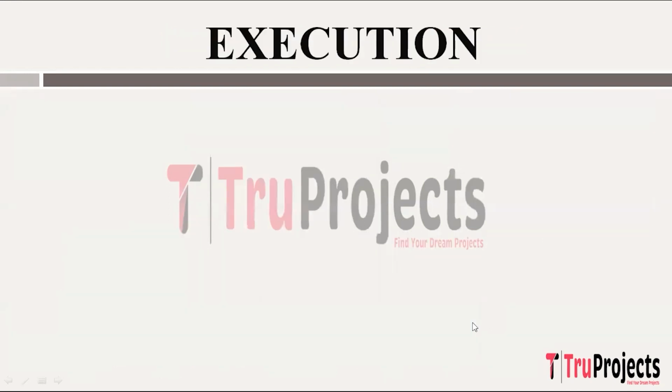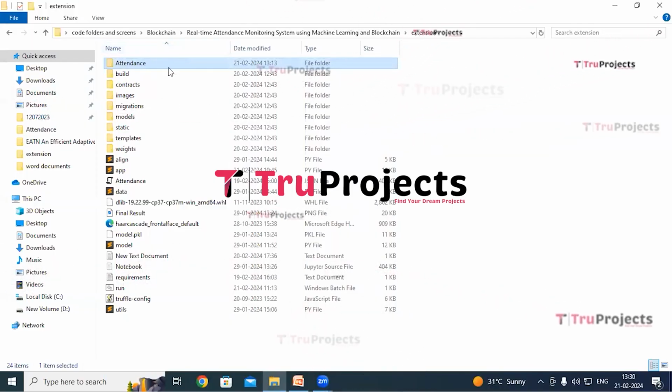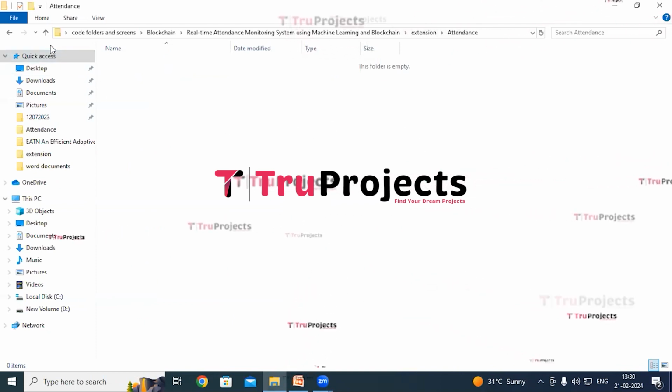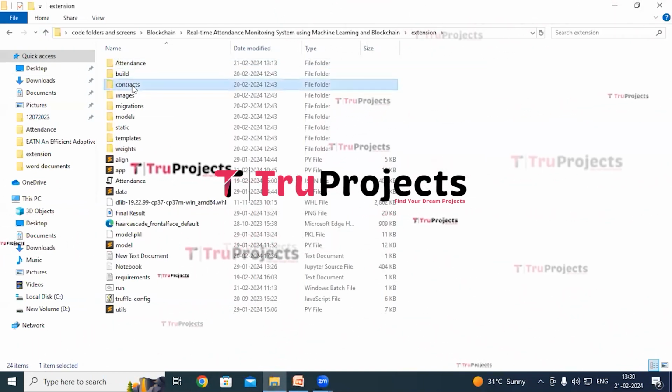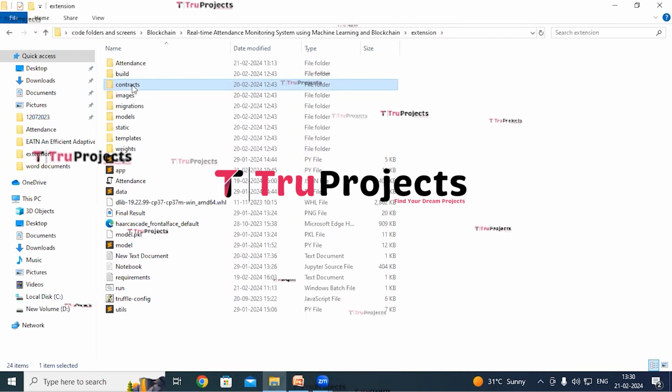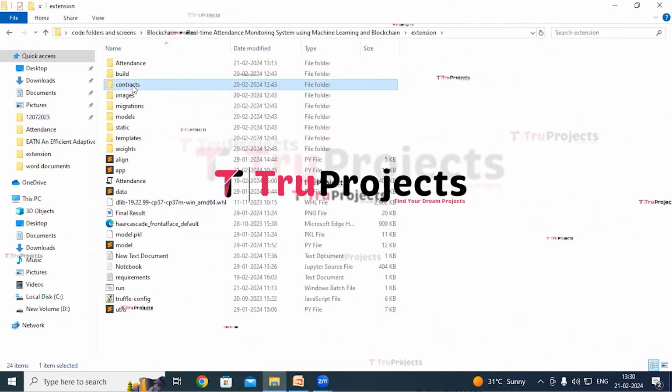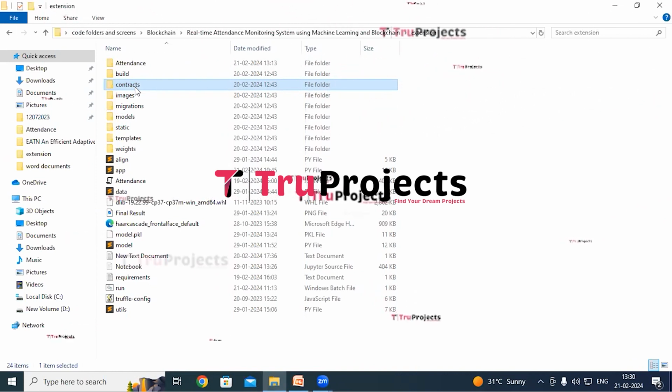Execution of the project. To execute this project, first we need to open the code folder which contains the project source code files. So this is attendance folder where the attendance of the students will be stored. This is empty right now. This is contracts folder in which I have Solidity files. They handle data structures, functions, and events with modifiers for validation.